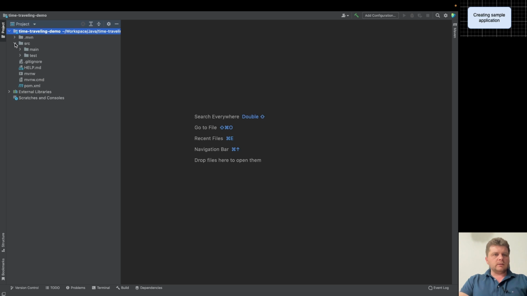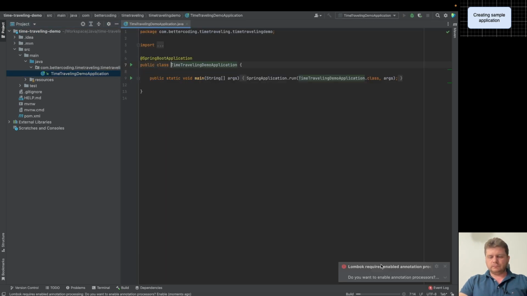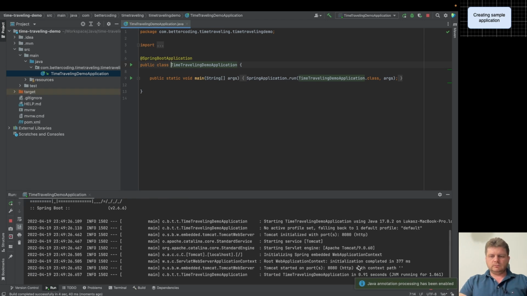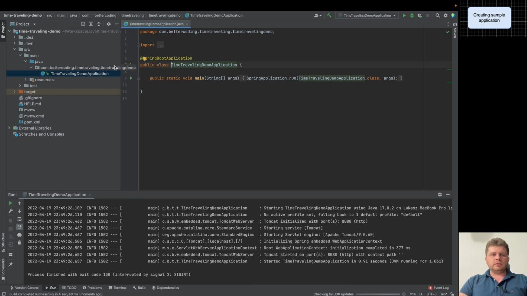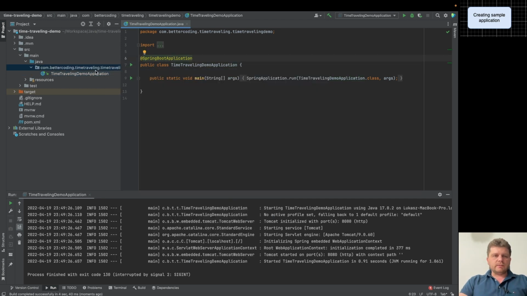Okay, let's run the application at first to be sure that everything was generated and configured correctly. Okay, let's enable Lombok annotation processing. Okay, so everything works. So now we are ready to prepare the sample application. It will be a very simple application. I'm gonna create a bean component called Big Ben, which will be responsible for returning the current time in the application.